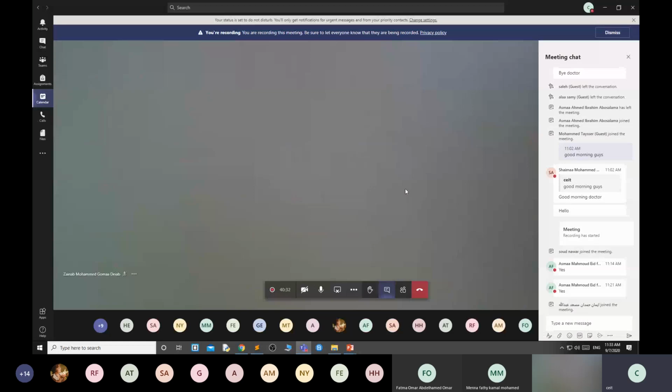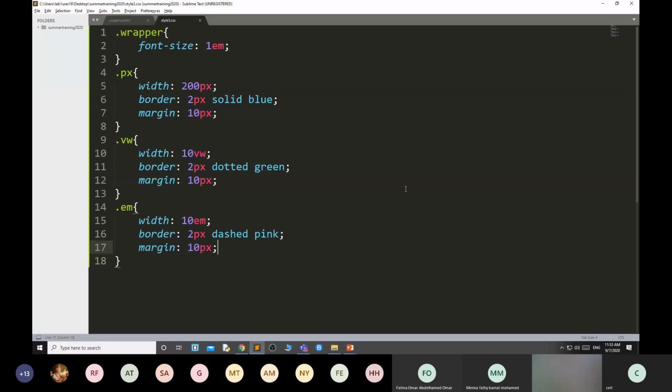All of you understand the basic difference between absolute and relative? Go through this code and just recall what I have just now told. If you have any doubt, then ask me.